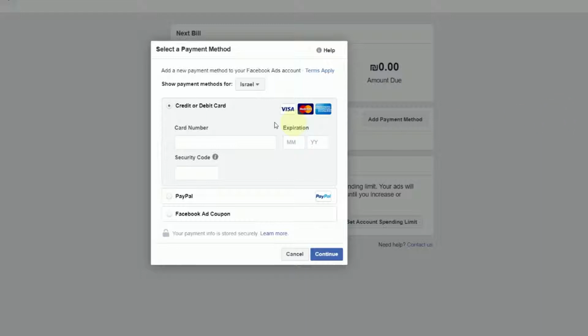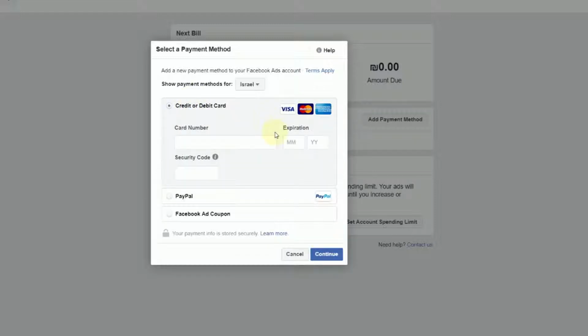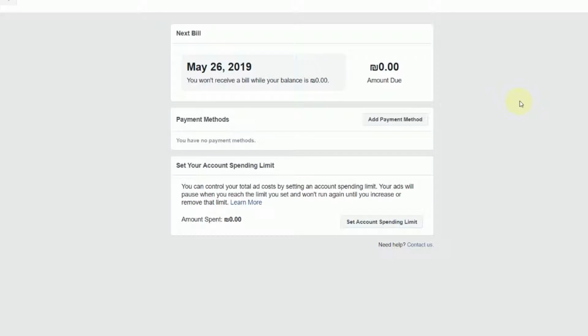We can pay with our credit card. Facebook can accept Visa, MasterCard or American Express, or we can pay with PayPal. And for those of us who are very lucky, we can actually add a Facebook coupon if we have it. So just choose whatever method works for you, fill in all the details and click continue, and that's how you will have an active payment method on Facebook.